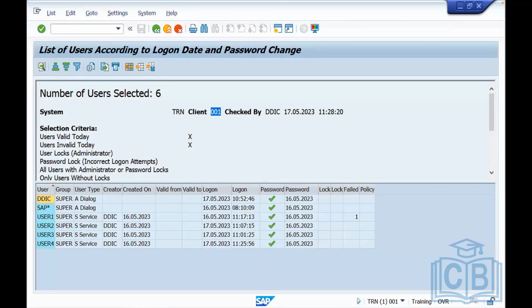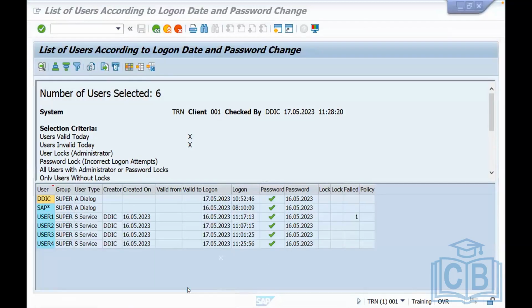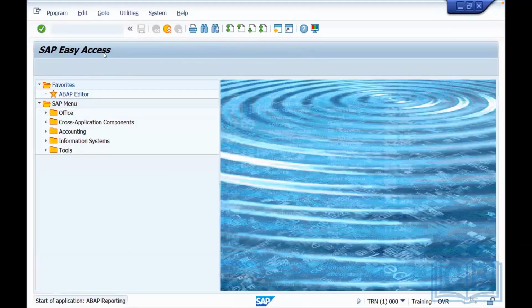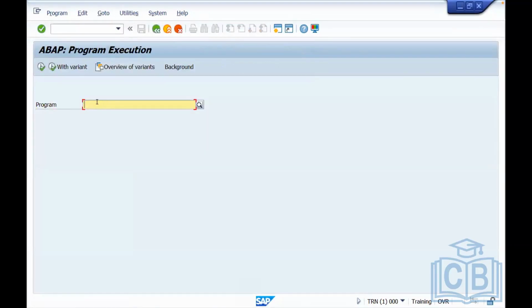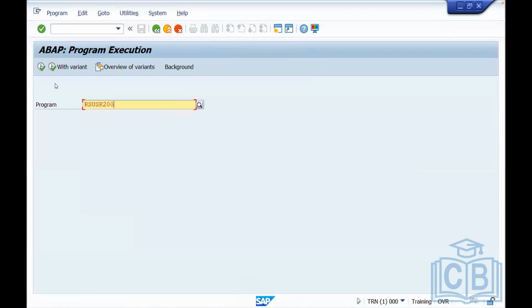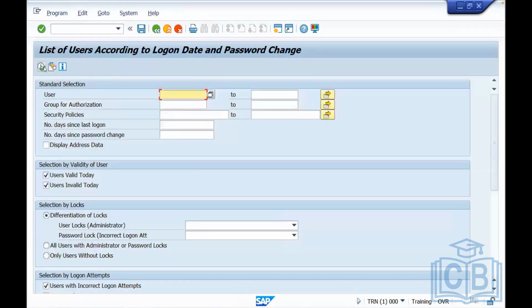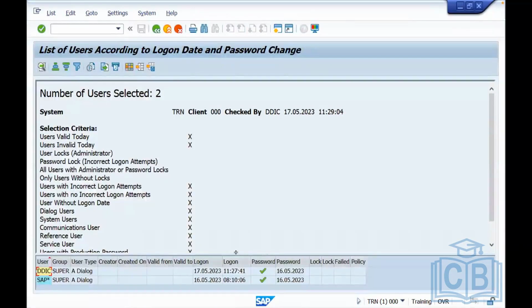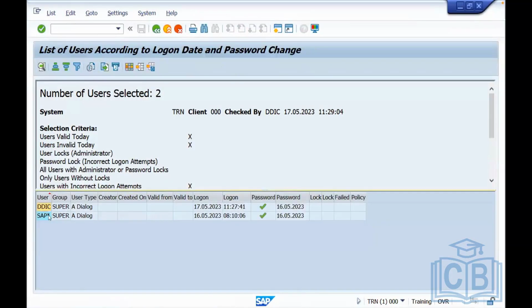Now I run the same report in client 000. SA38, program RSUSR200. How many users are there? Only 2 users: DDIC and SAP star. These are the 2 default users. SAP star is for special purpose.